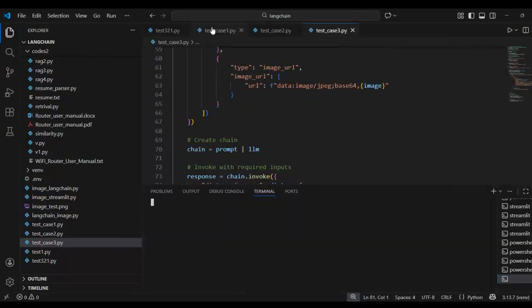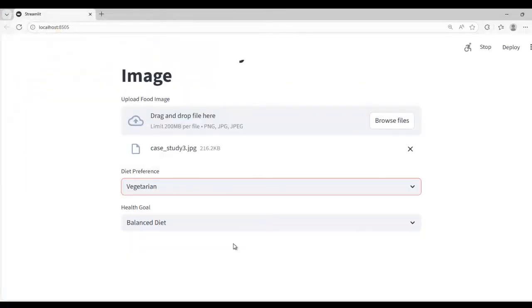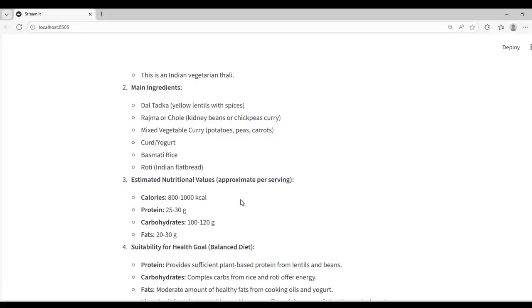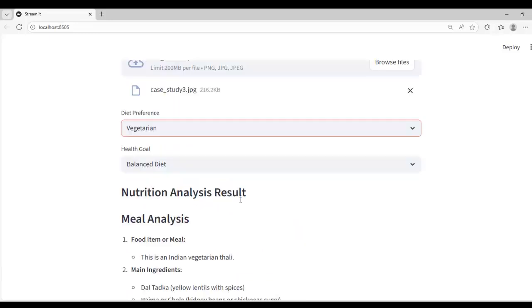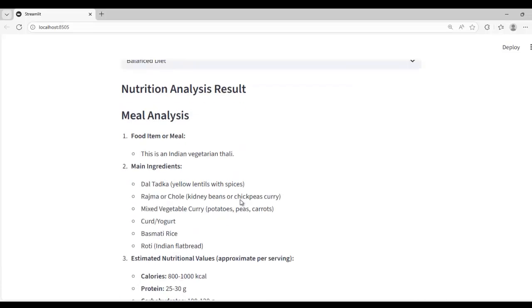Let's open a new terminal. This time case study 3. Upload an image. Vegetarian, and let's keep balanced diet. And great, you can see the result from GPT-4o. Now you can see our nutrition analysis from food image app is working properly.